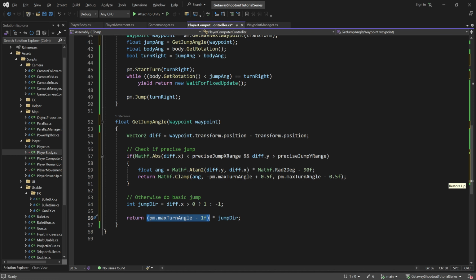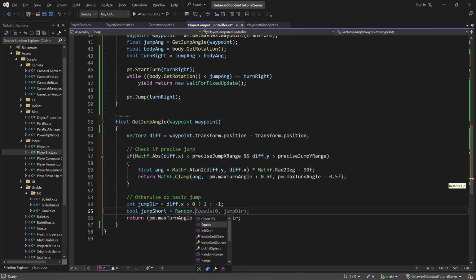That seems like all we need to implement for this basic jump. But looking at the original code, I'll make it a little similar to the original code. There's actually a slight difference: 20% of the times, this is just some arbitrary number, I actually do a short jump, where the player jumps basically upwards. This is just random, so we do something like bool jumpShort, and to do something 20% of the time, we can use Random.Range.